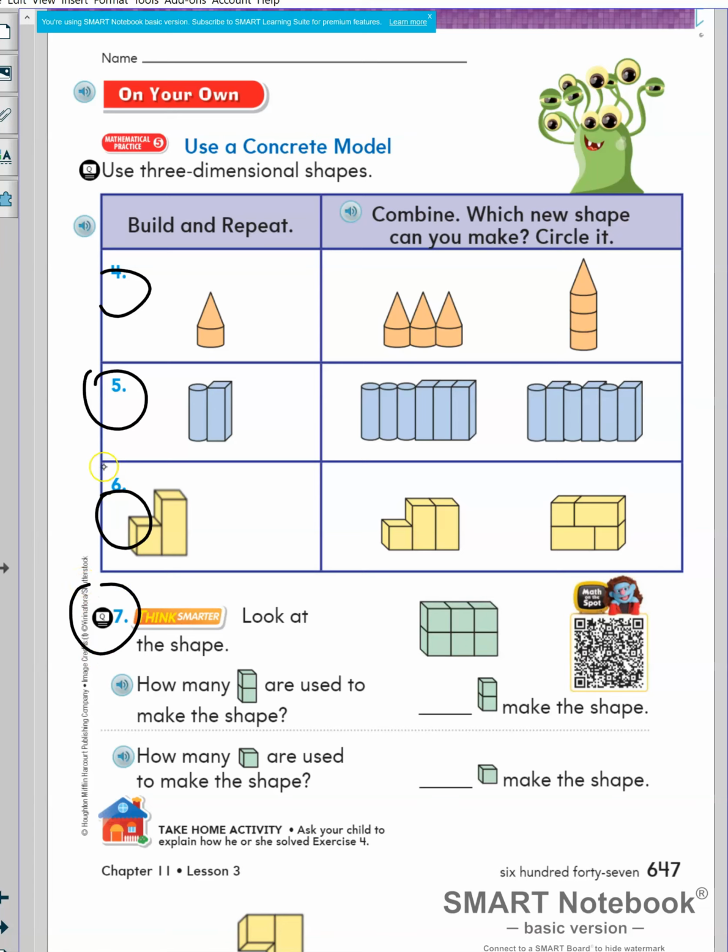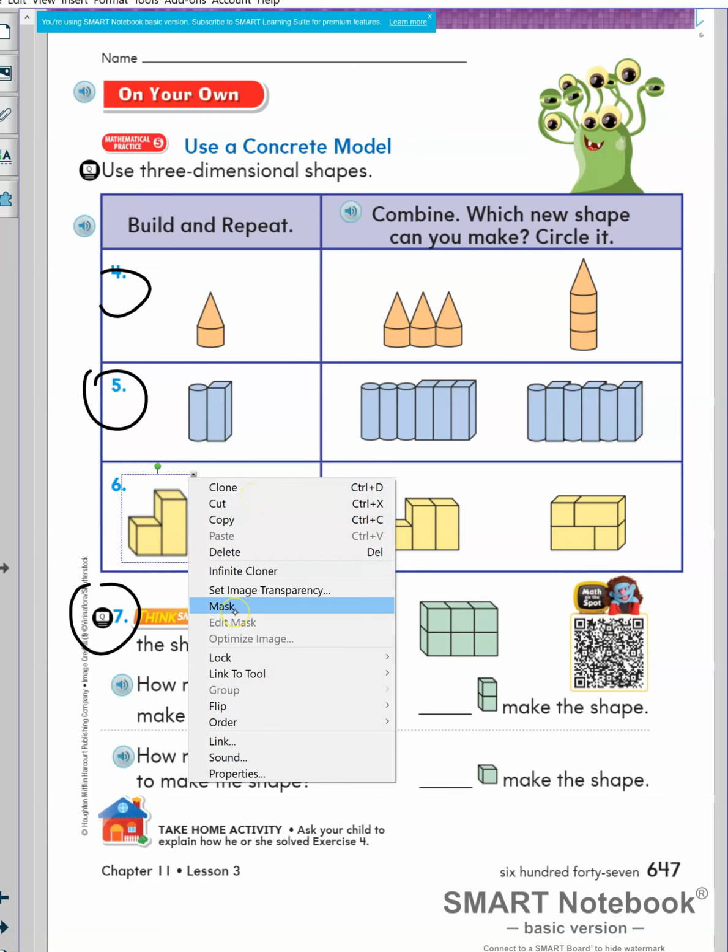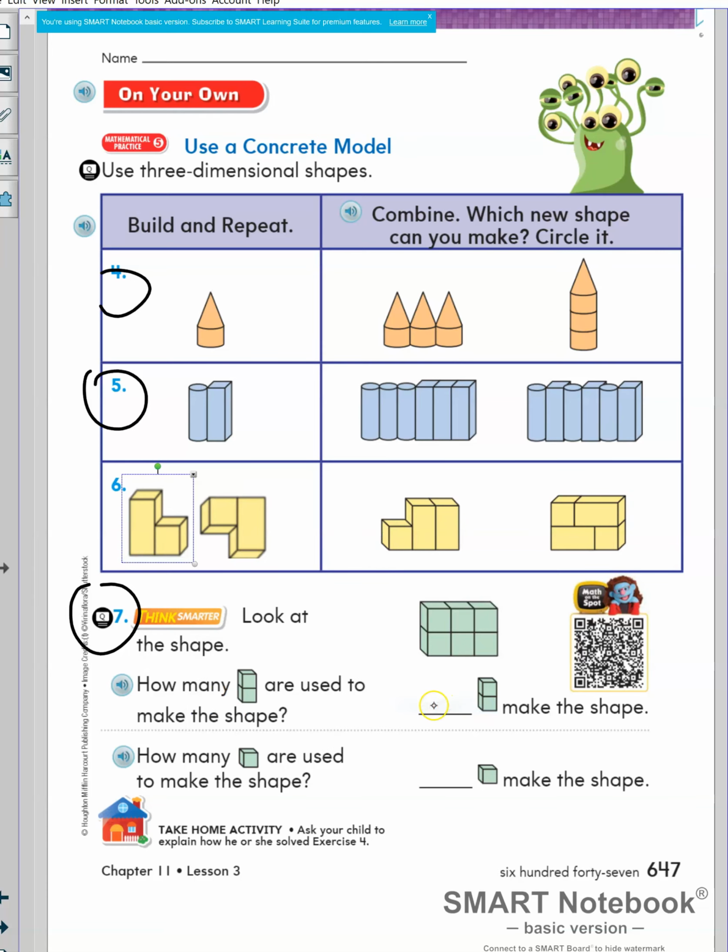For question number 6, after you build and repeat this shape, you will combine these two shapes together to make a new shape. You can flip this shape from left to the right and then put them together. Try to find out which one of these new shapes you can create by using these two shapes. Alright? Okay.